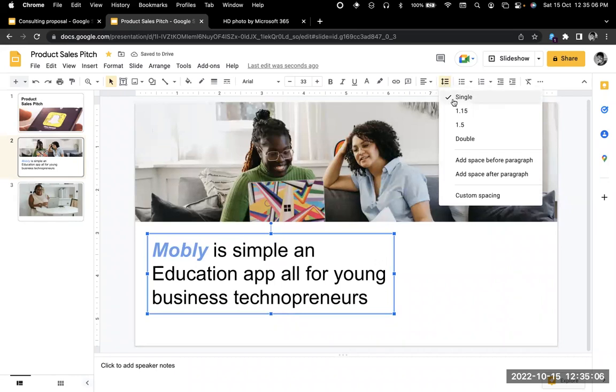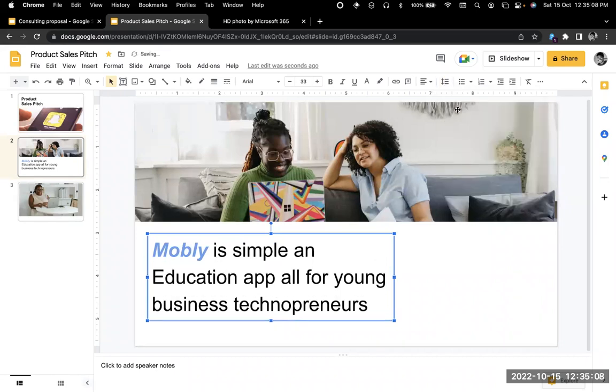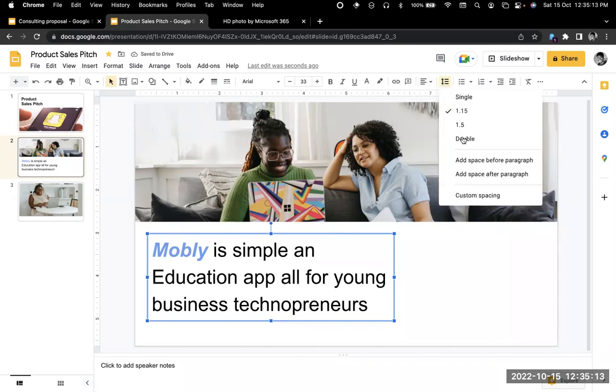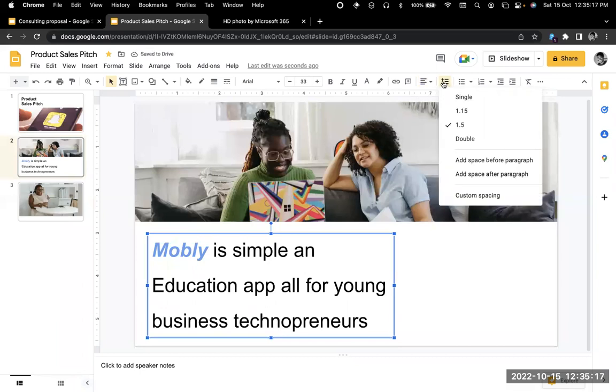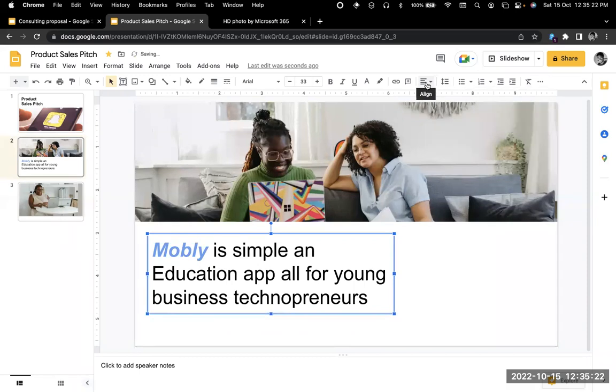And the other item is basically the line spacing. You can have 1.5 line spacing. It applies line spacing in between the text. This is 1.5. I think the first option there was 1.15. Then you have double line spacing as well. Let's just take it back to the default single line spacing.